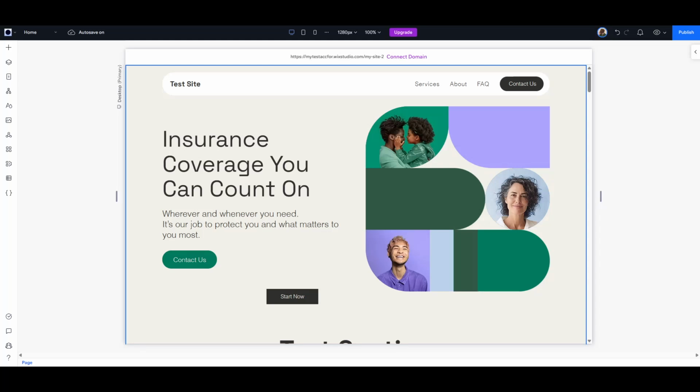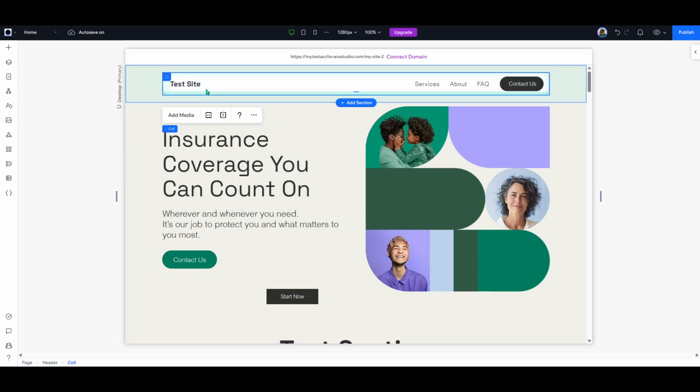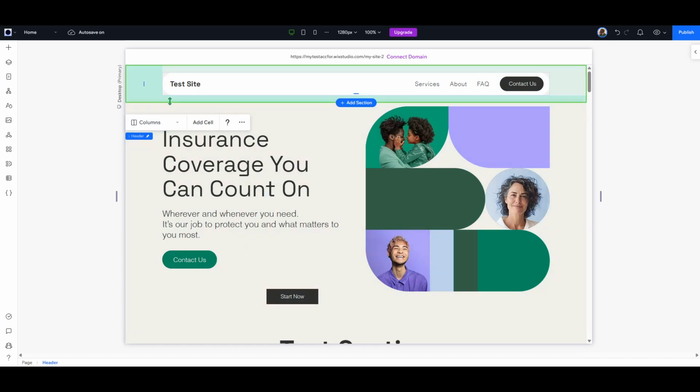In today's video, I'm going to teach you how to add a background image behind a header on Wix. If you want your header to stand out with a custom image behind it, this walkthrough will guide you through the simplest, most reliable ways to do it.